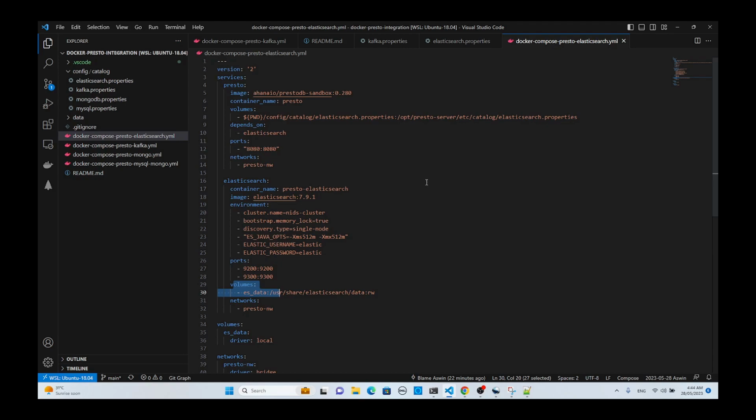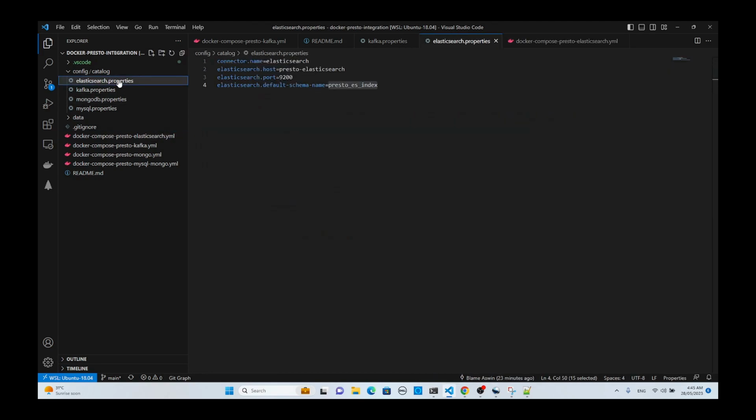Here the case is that Prestodb cannot connect to Elasticsearch just like that. So we are supposed to have a connection between them, so we have to establish a connection string. I have a property file called elasticsearch.properties. Let me open this elasticsearch.properties file.